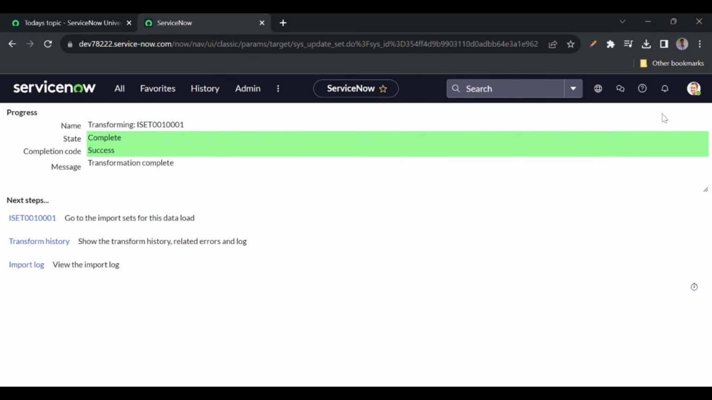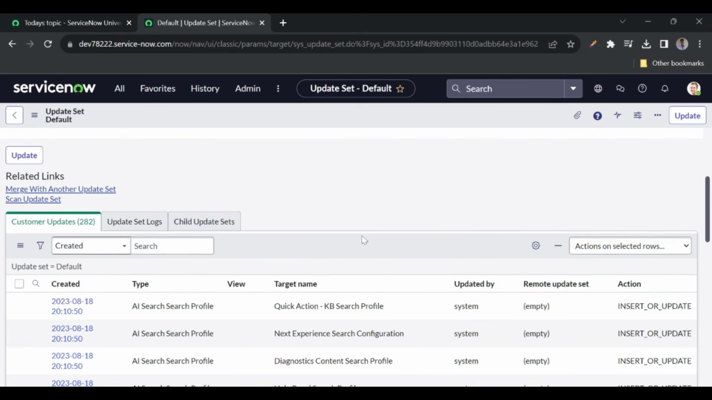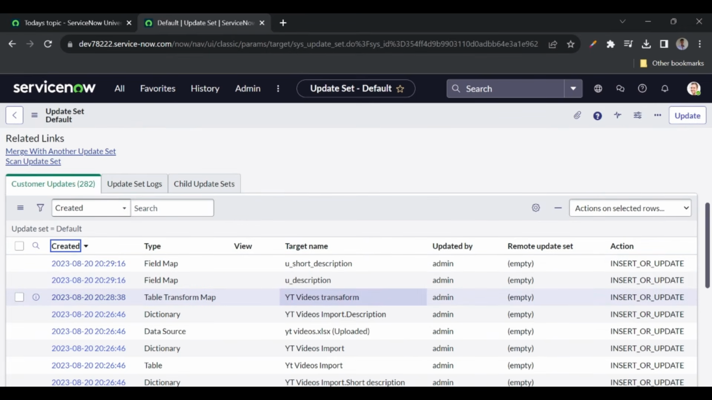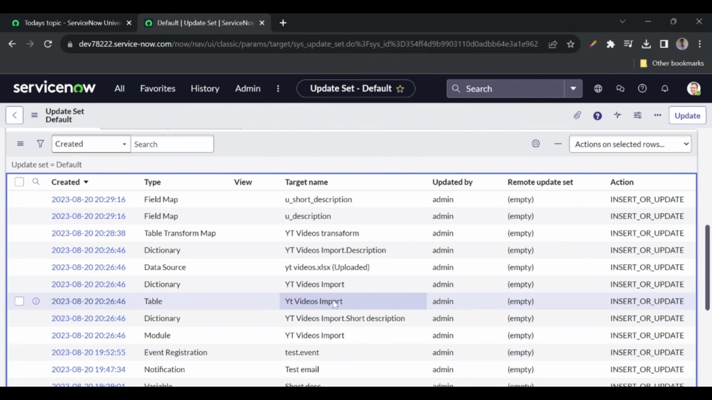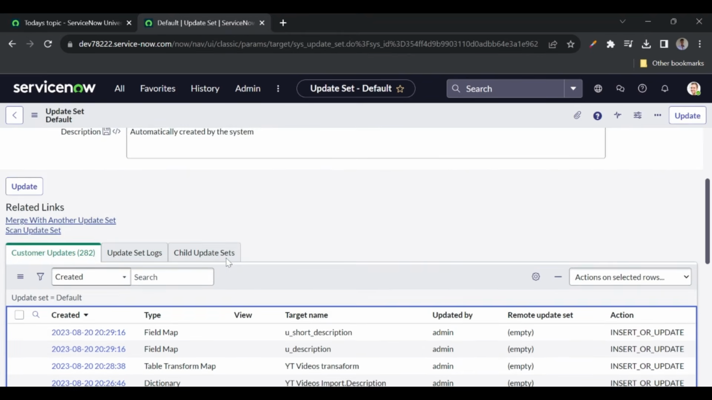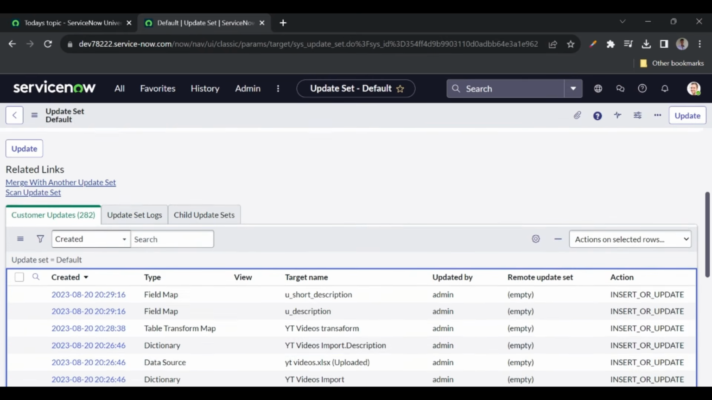When I open the record, the update set selected is default. By default the update set is selected as default, and now all the records are being captured. Let me sort it by created. You see the field maps which we have added are captured here. The transform map which we have added is captured. The import table we have added is also captured here. Now this is the default update set. We cannot move the data from here to the next instance, because this is the trash. All garbage data is inserted here.